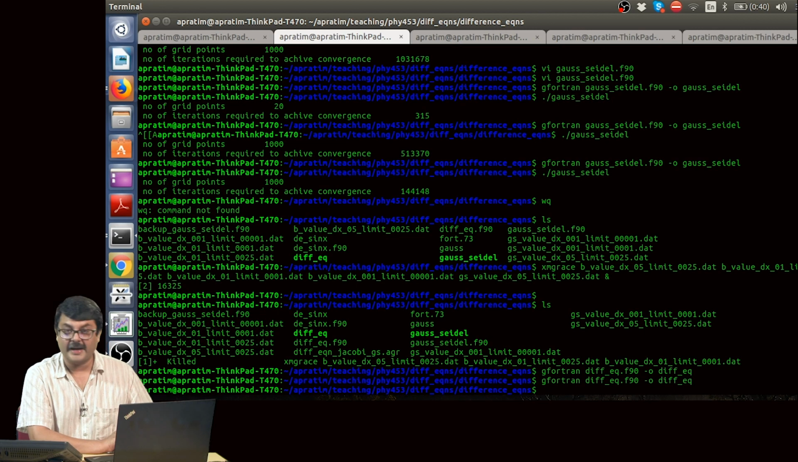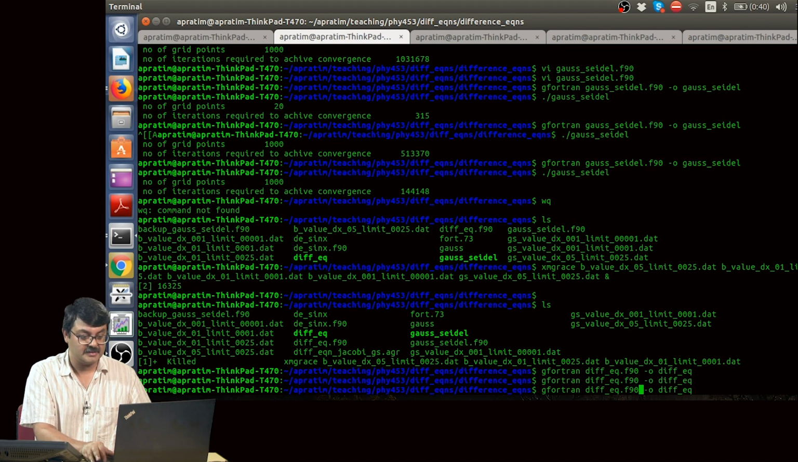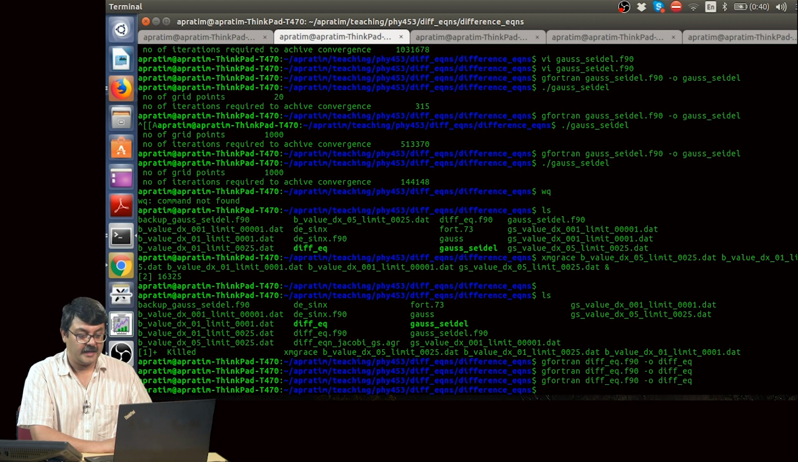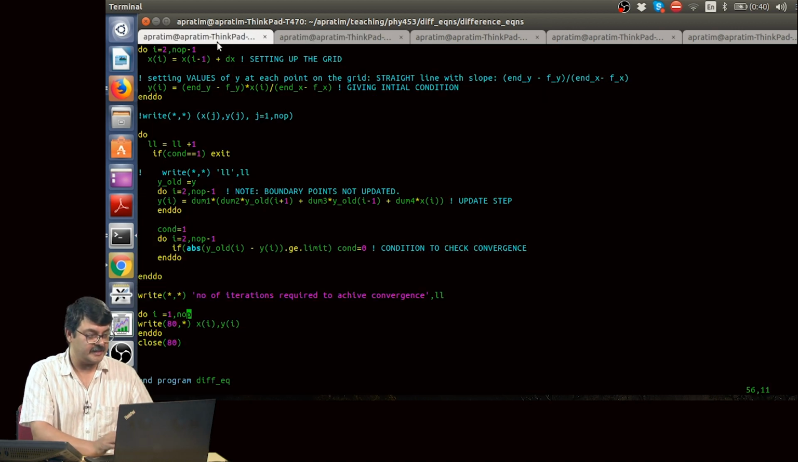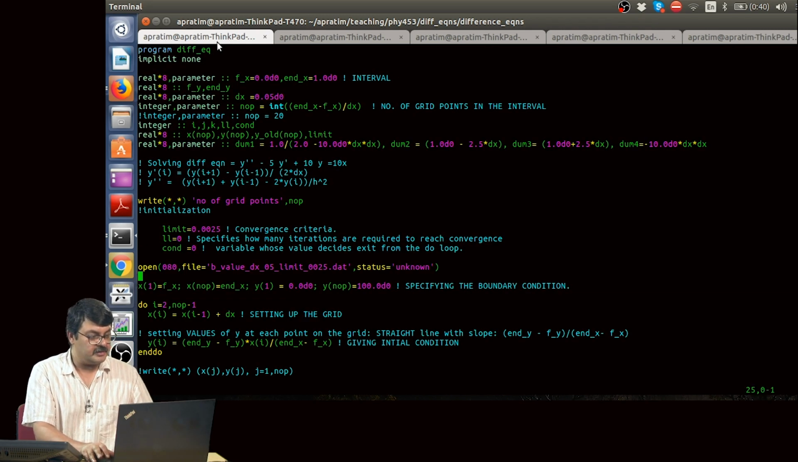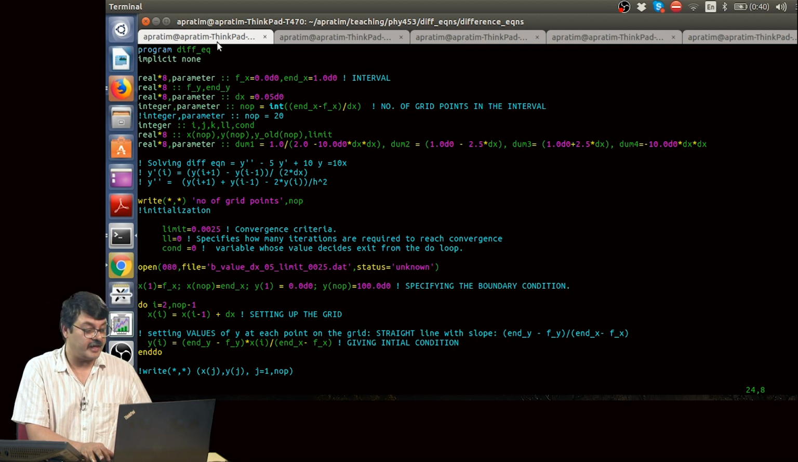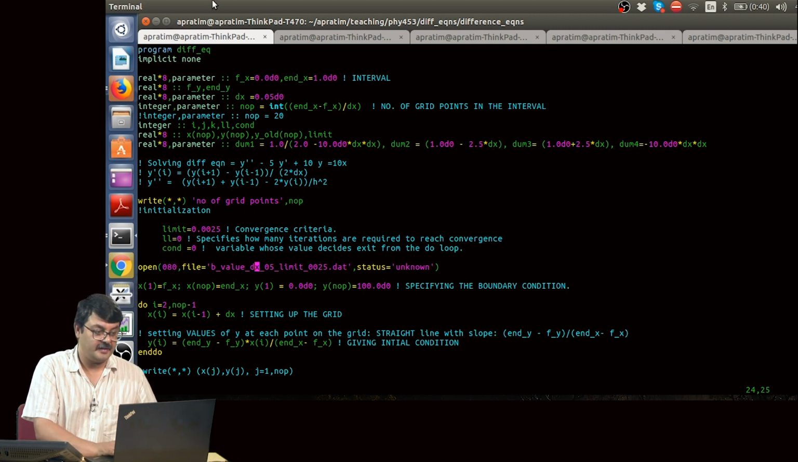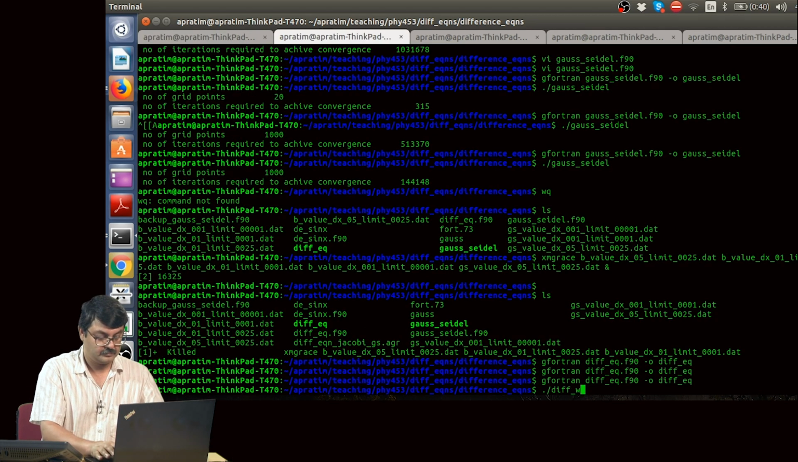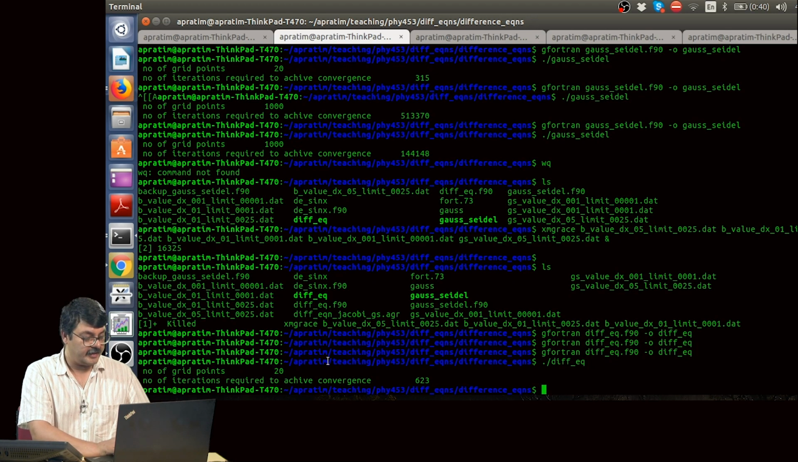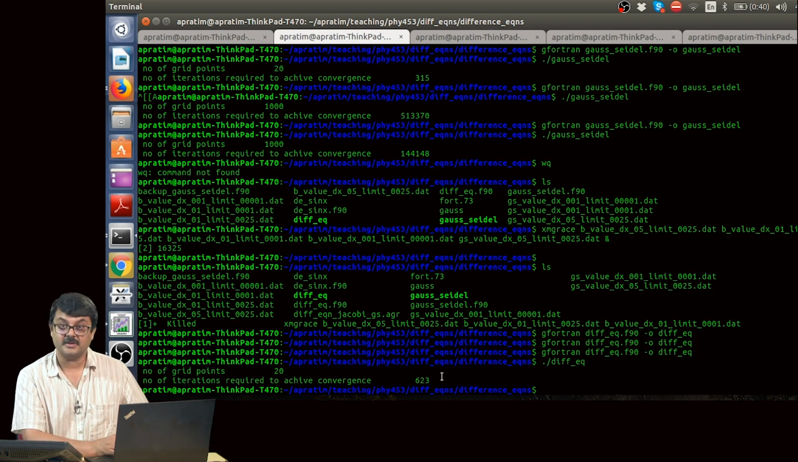So, I compile this differential equation using gfortran. This is the compilation of this code, and basically what I have done carefully is that for a particular value of dx or h 0.05 and limit, I am going to save the value of the solution x and y for different values of I in this file. So, if I run it, you see that I have essentially 20 grid points, and the number of iterations required to achieve convergence was 623.